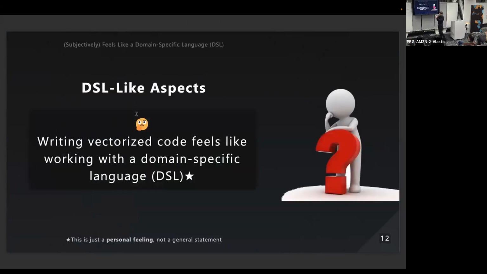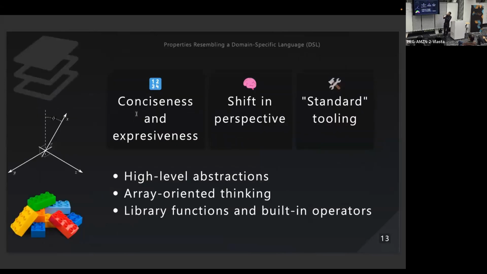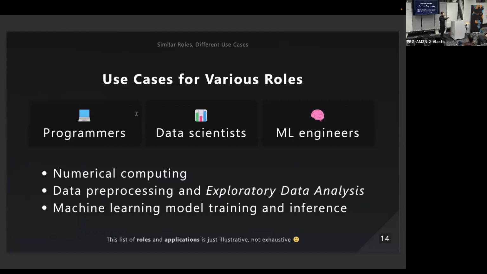To me, this is quite a personal feeling. This is by no means a general statement. It feels like working with some domain-specific language. When you try to write vectorized code, it feels like that. And why is that the case? You have conciseness and expressiveness. Basically, you deal with some high-level abstractions. Then you also need a shift in perspective. That requires you to have some array-oriented thinking, and obviously standard tooling, a set of tools that you just assemble to have your final solution. So that makes me think it's like working with a DSL.